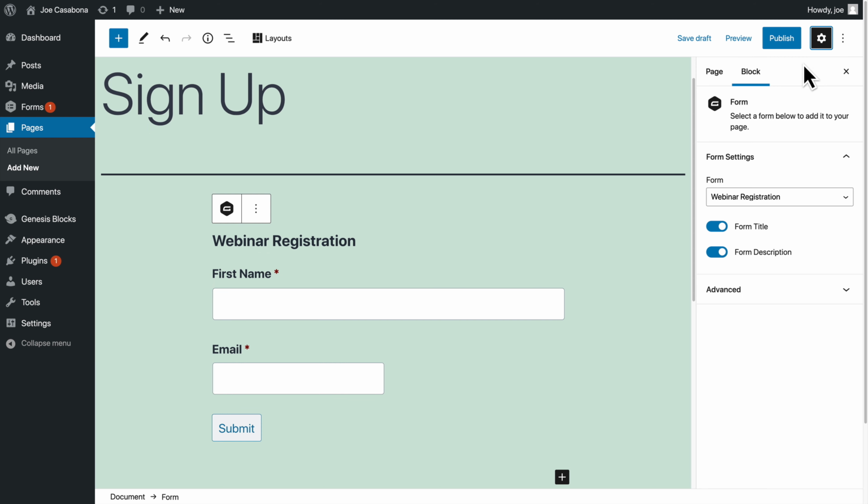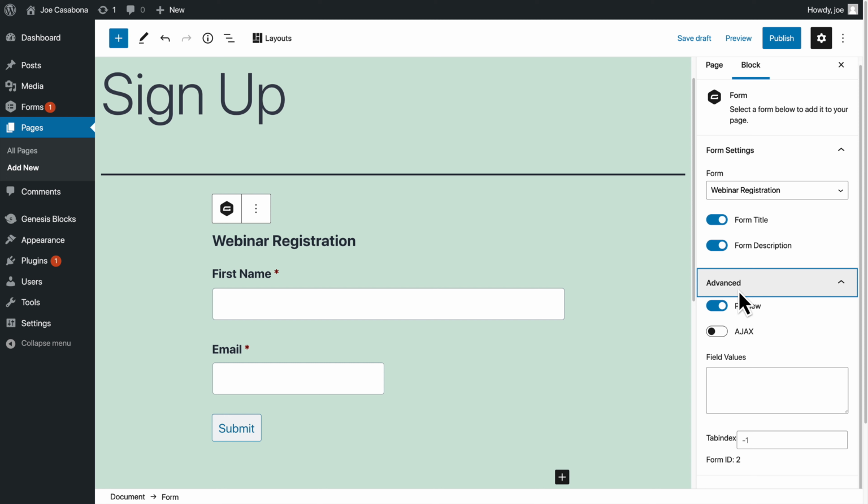But if we open the options, there's the advanced panel, and you can see the field values here. So in order to set the field value, remember we allowed our hidden field to be populated dynamically. We called that webinar, so we would write webinar equals, and then whatever we want the webinar name to be, or the webinar value to be. So I'm just going to call this one generating leads.